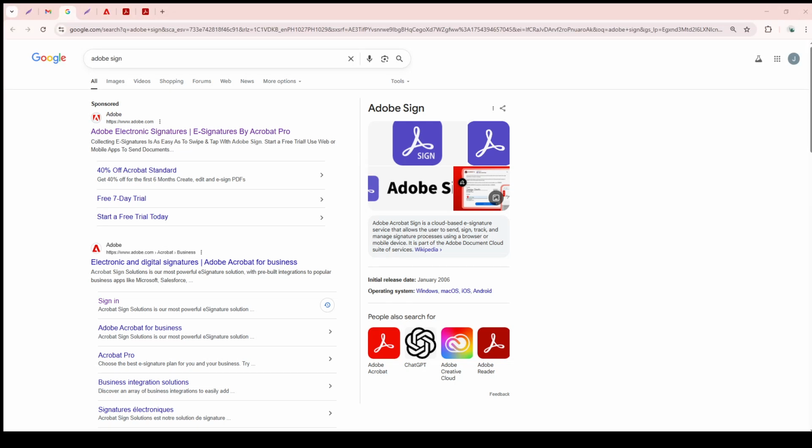In today's video, I'm going to teach you how to add a text box in Adobe Sign. Whether you're drafting documents or preparing forms, adding text boxes is essential to customize your PDFs just the way you need. Let's dive in. First, you'll want to start by opening up a web browser.